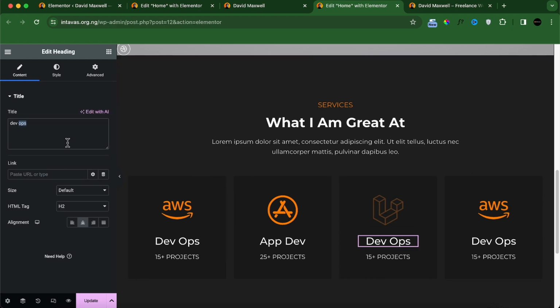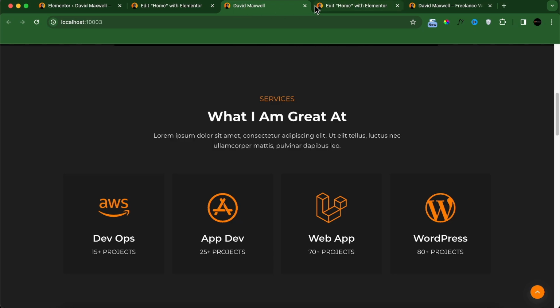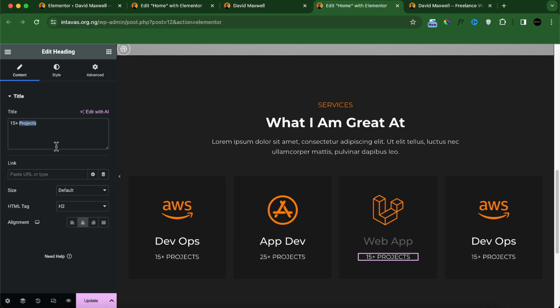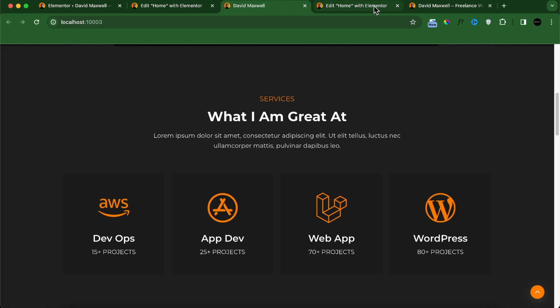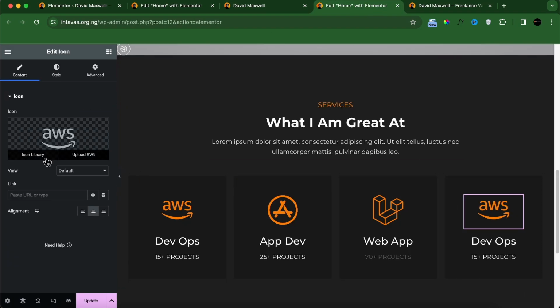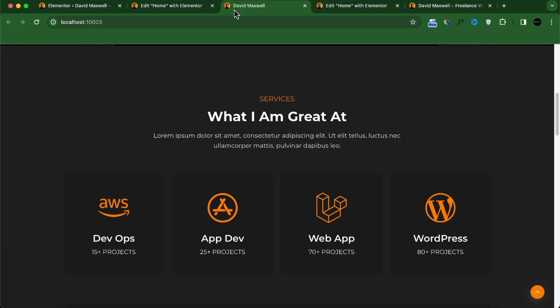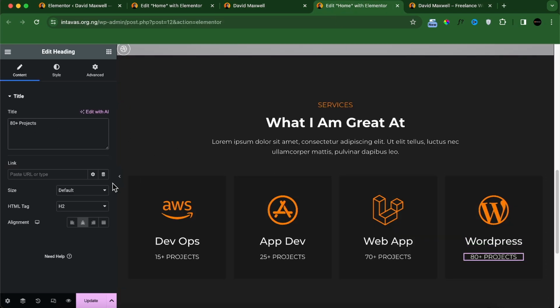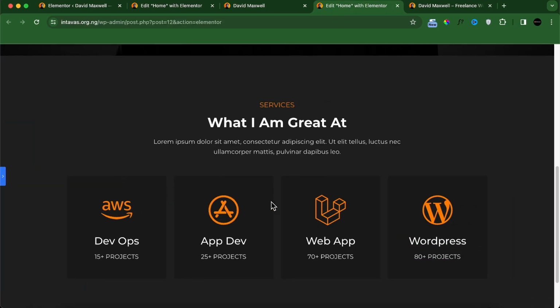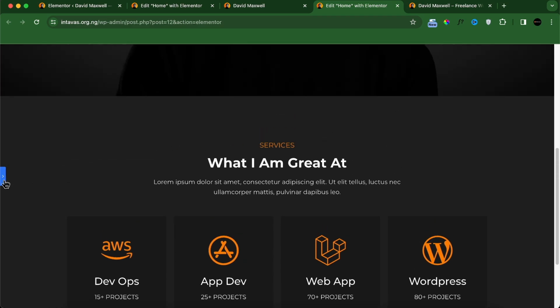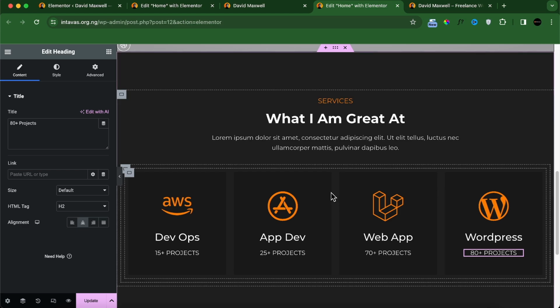Web app or web dev? So it is web app, and this is 70 plus projects. And then lastly, we have WordPress. And for WordPress, we have 80 plus projects. So now that we have that, if I click out of this, you can see this is looking good. So we just achieved this, and I'm going to go ahead to work on the style.